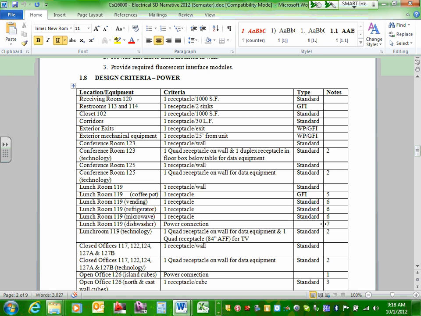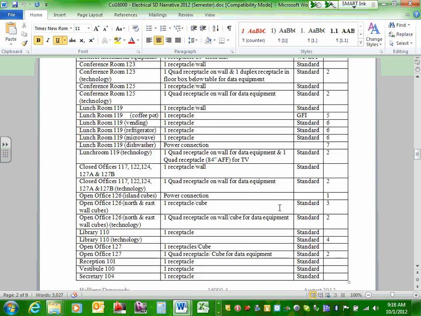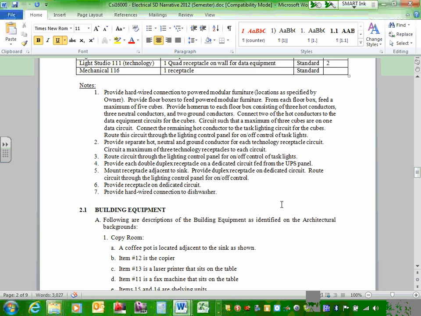This meets and exceeds the code. Can I have thumbs up, Chad? This meets or exceeds the code? Cool. So this is the criteria for power. I'm not going to go through all of them because we will.